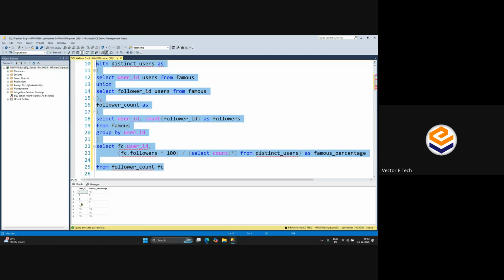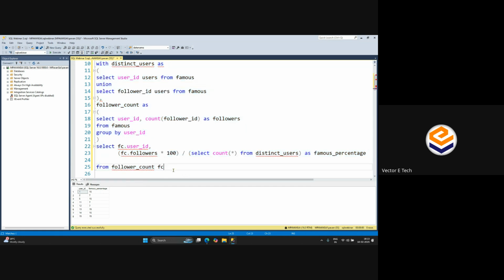If you see, this is the user ID and this is the famous percentage. Right? So this is how you could calculate the respective percentages. Is this query understandable, everyone?